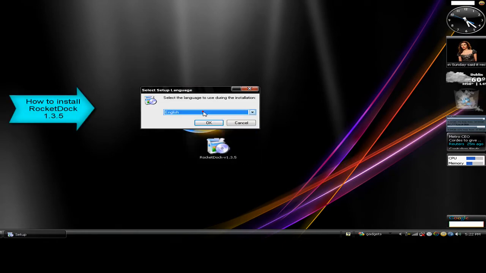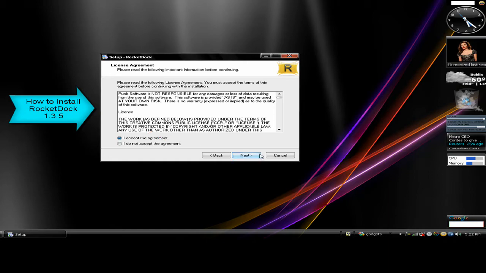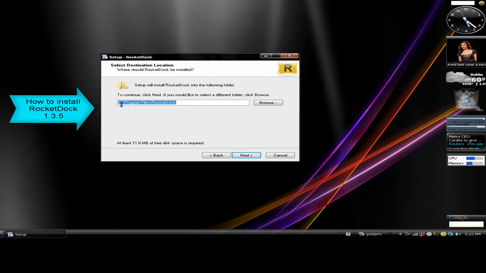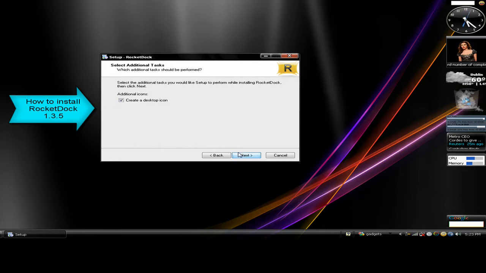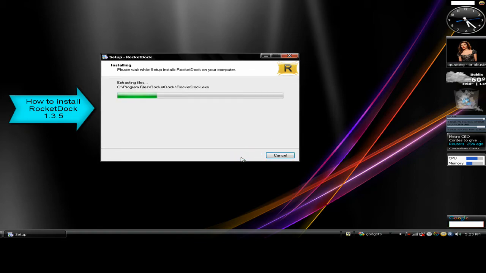Select your language, I use English. Click next, accept the agreement, and as always, I put everything in C drive program files. It's 11.6 meg. Click create a desktop icon. I'll make one, but you don't have to. And this is just telling you what it's going to do. And it takes 3 to 15 seconds to install. It's really easy.